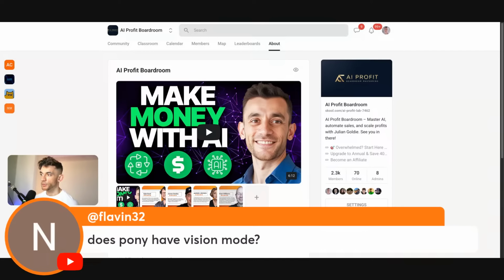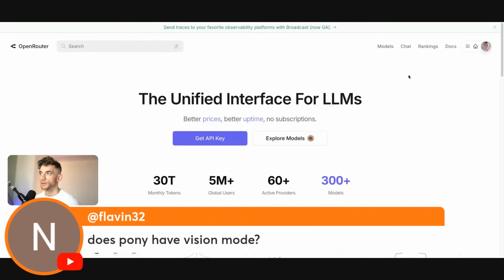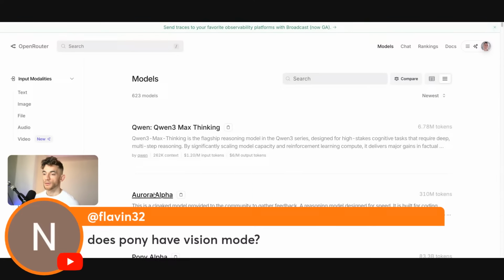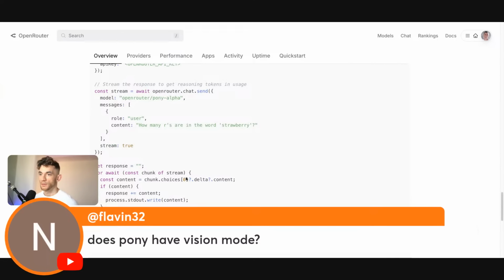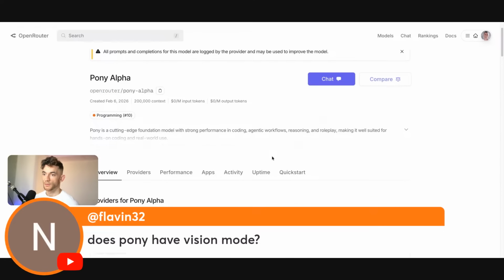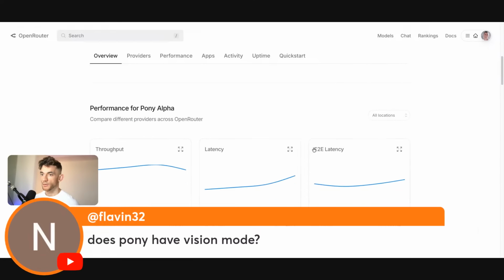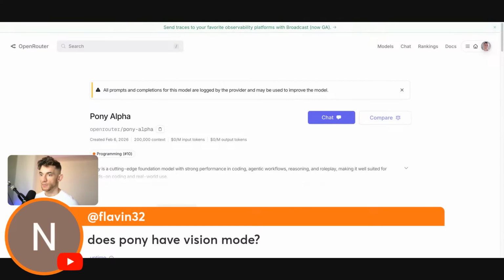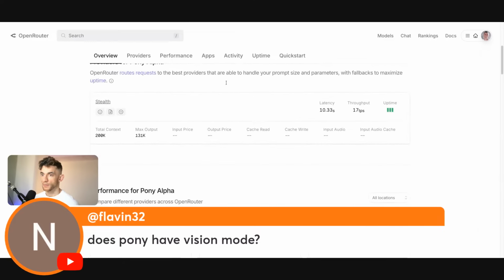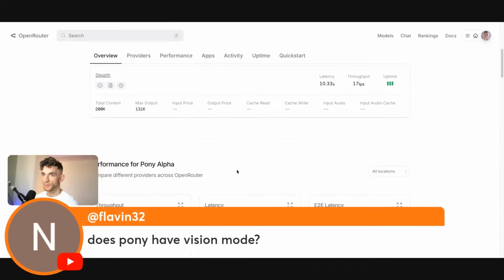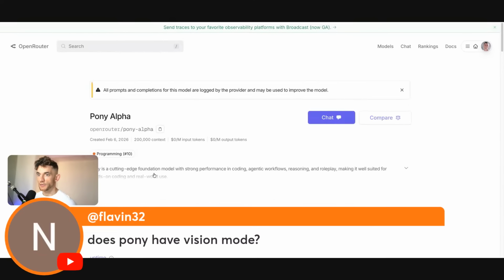Flavin says, does Pony have vision mode? It's a good question, actually. Let me just double check on OpenRouter. I don't think it does, as far as I know.